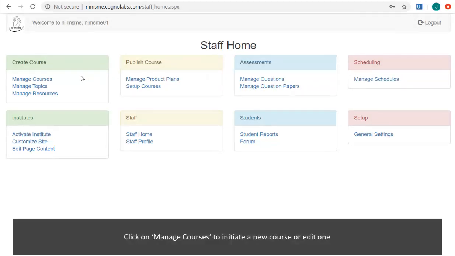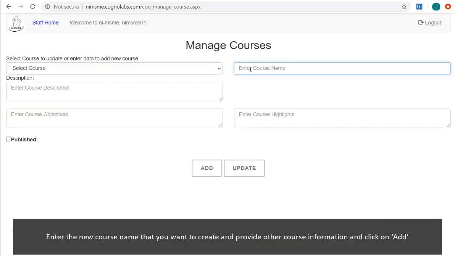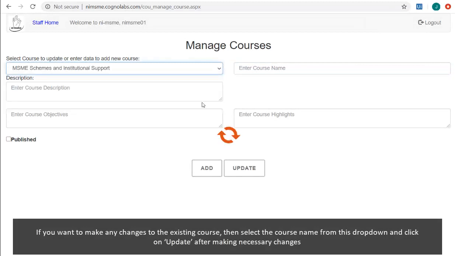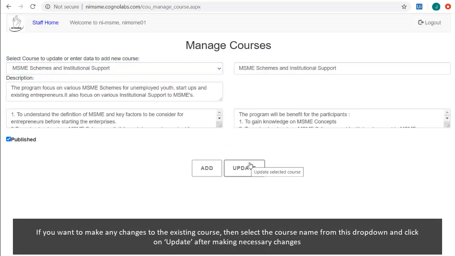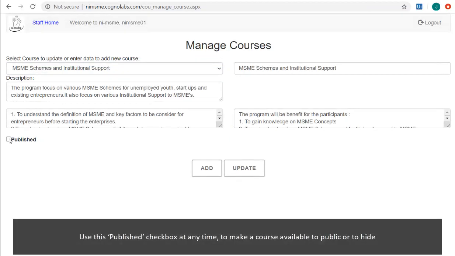First, click on Manage Courses to initiate a new course, or edit one. Here, enter the new course name that you want to create, and provide other course information, and click on Add. If you want to make any changes to the existing course, then select the course name from this drop-down, and click on Update after making necessary changes. Use this Publish checkbox here at any time, to make a course available to public, or to hide.